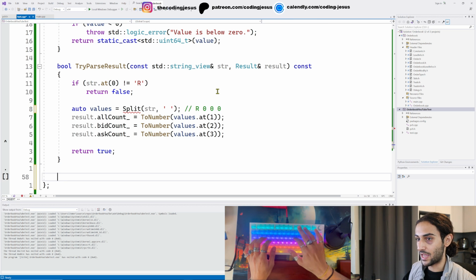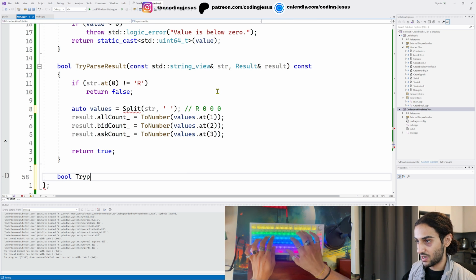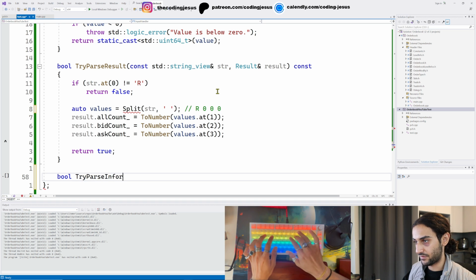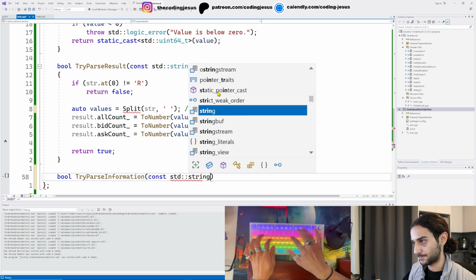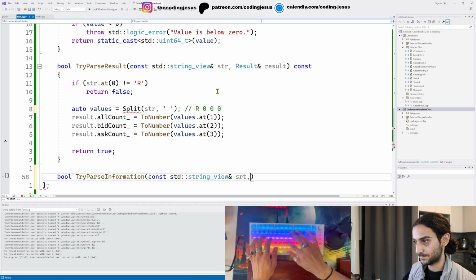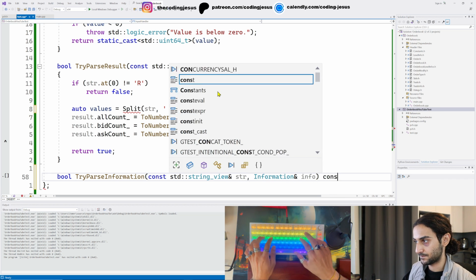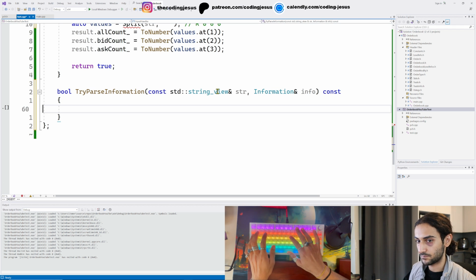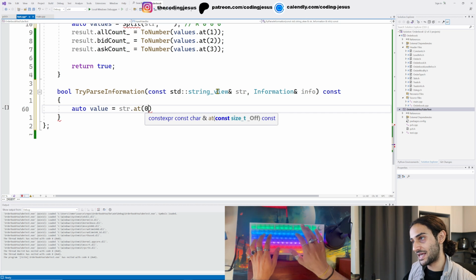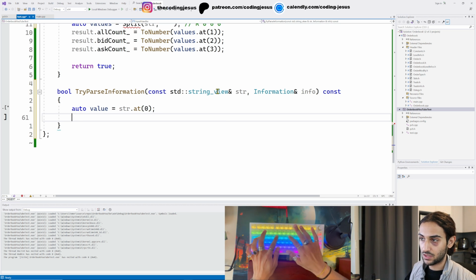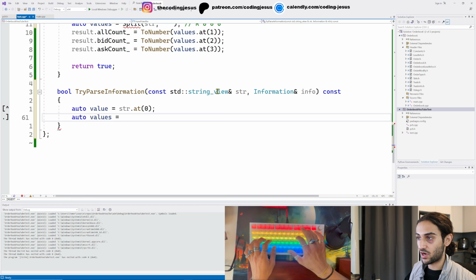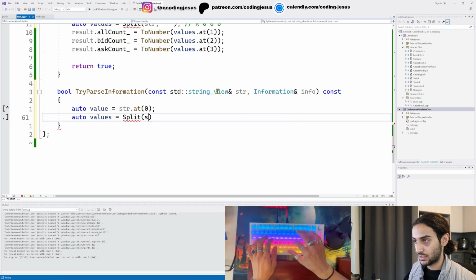So let's go ahead and now parse our information. So try parse information. Okay, now we know that the first character is always the action, whether it's an incremental update or a result. And then we know that everything after that is going to be very important pieces of information for us. Okay, so split string on a space.